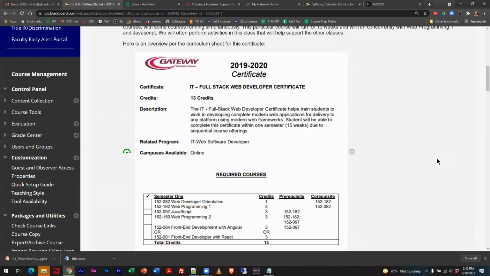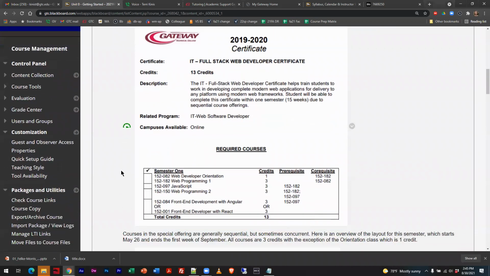Now, a normal Gateway semester these days is 14 weeks in length, but the full stack web developer certificate is 15 weeks in length. So in 15 weeks, you will take all of these courses. That's what the full stack certificate is. All of them in accelerated format. All of them will be offered in 5-week increments, building on top of each other.